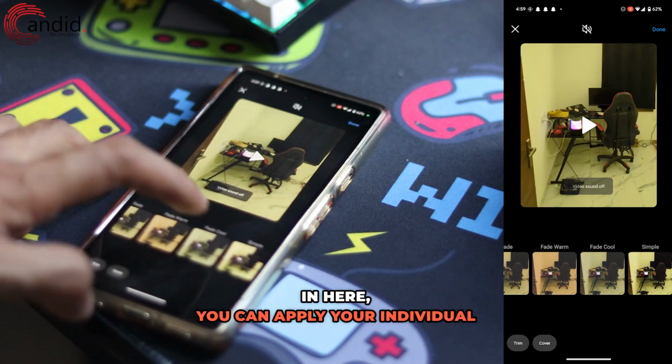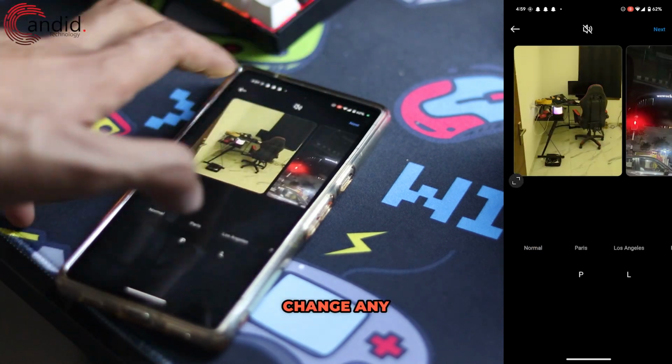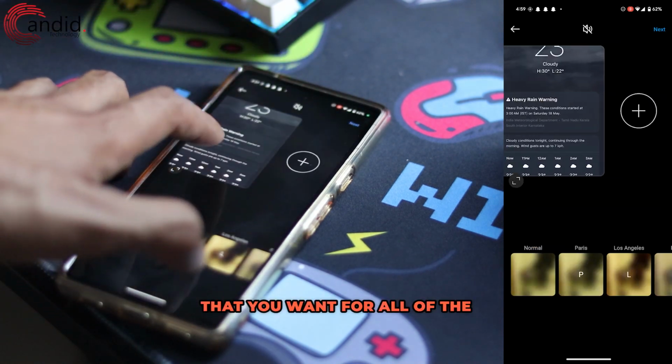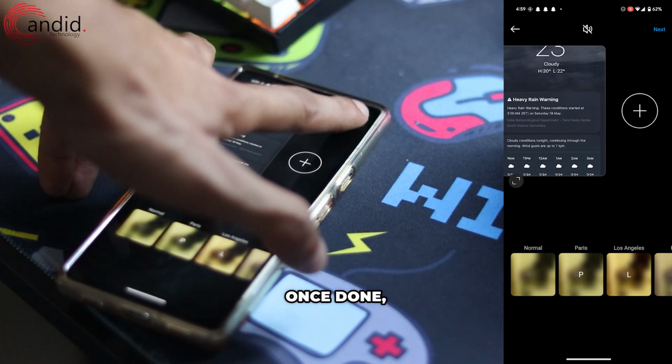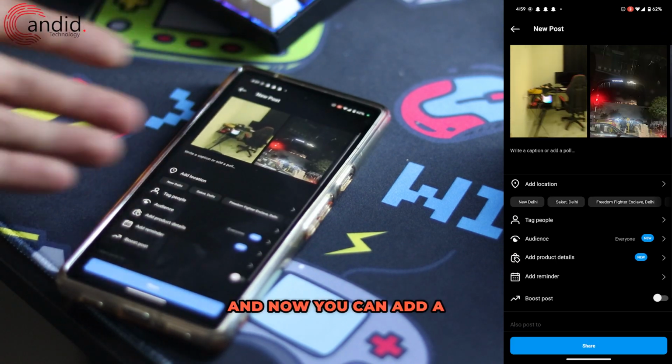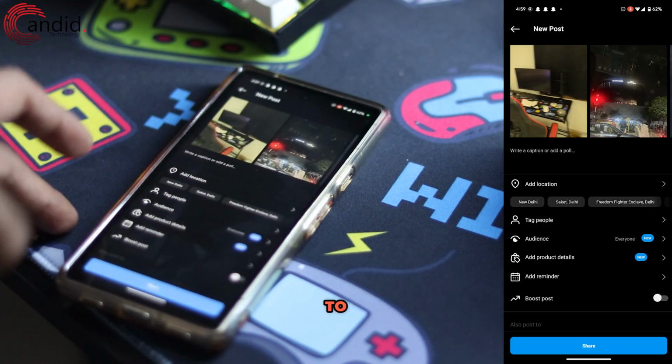In here, you can apply your individual filters, change any settings that you want for all of the images. Once done, tap next. And now you can add a caption and tap the share button to share your post.